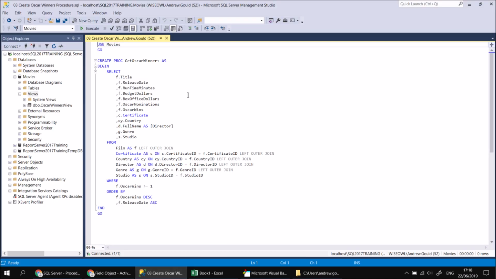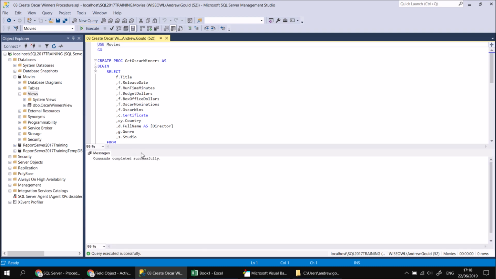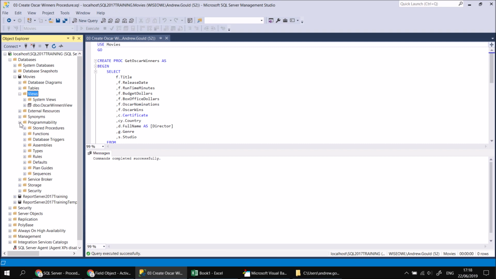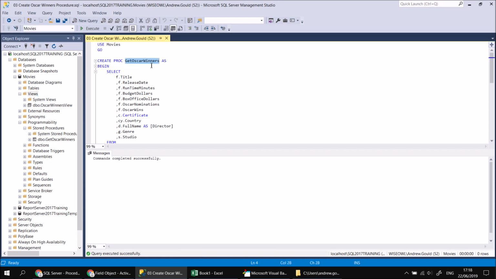If I simply run this script to create my new stored procedure, it should say commands completed successfully. You will find your stored procedure name in the wonderfully named programmability folder of your SQL Server Management Studio application. So programmability, stored procedures, and I should find my get Oscar winners procedure sitting there. So I'm just going to copy the name of that so that I know which one I want to execute.